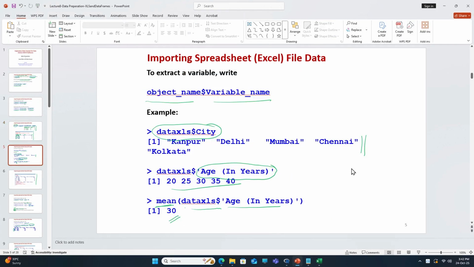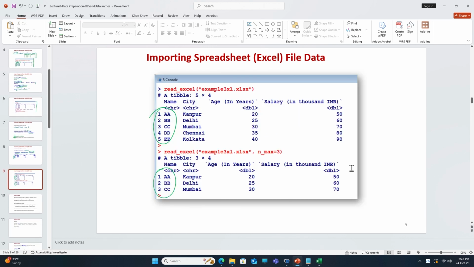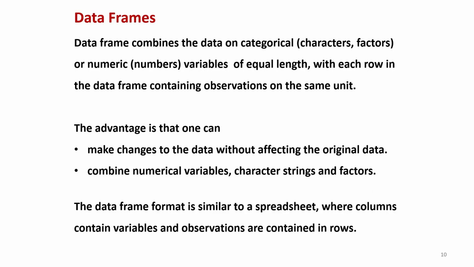Right, so you can see here that was pretty straightforward, pretty simple. It's not a difficult thing at all. And after that, I want to give you some idea about data frames.